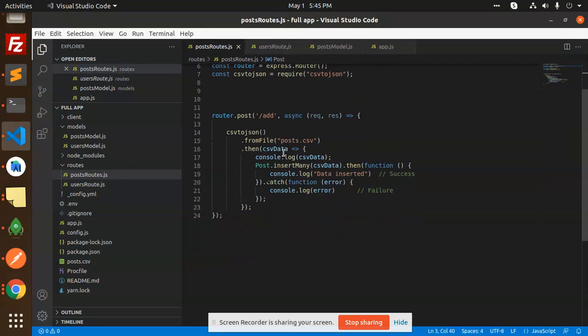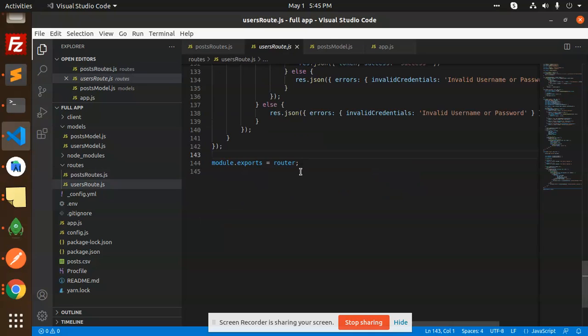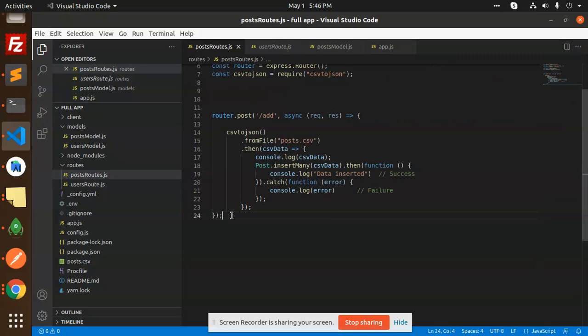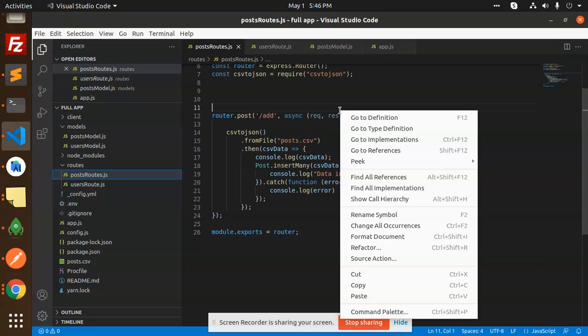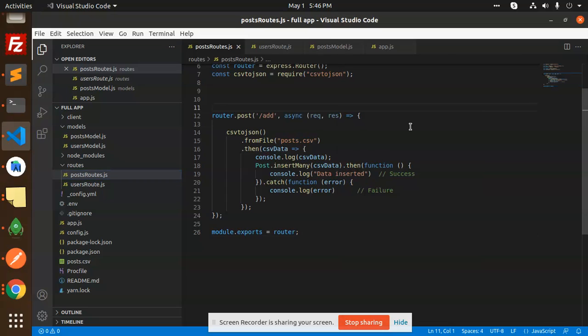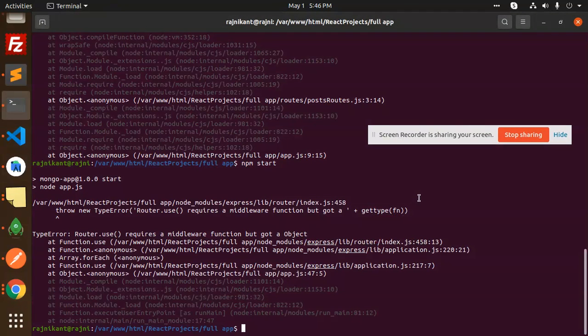But here you can see that I haven't defined the router path. So module.exports = router is missing from this page. I'm going to add it to this page and check whether it solves the issue or not. So just format this document. Okay, let's rerun the command and check.